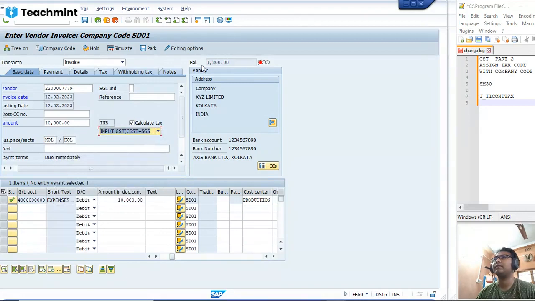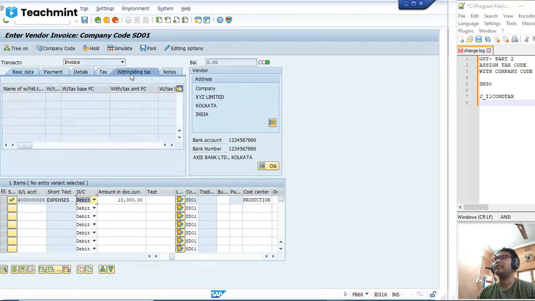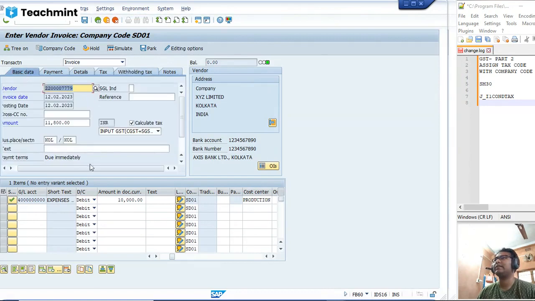The tax amount has been shown here, 1800, because we mentioned an 18% tax percentage in the I1 tax code. So 11,800. Press enter. Now the balance comes in green. Balance is 0, so it indicates it's positive. Now we have to check that withholding tax is deactivated. So now click on basic data. Now click on the simulate button.